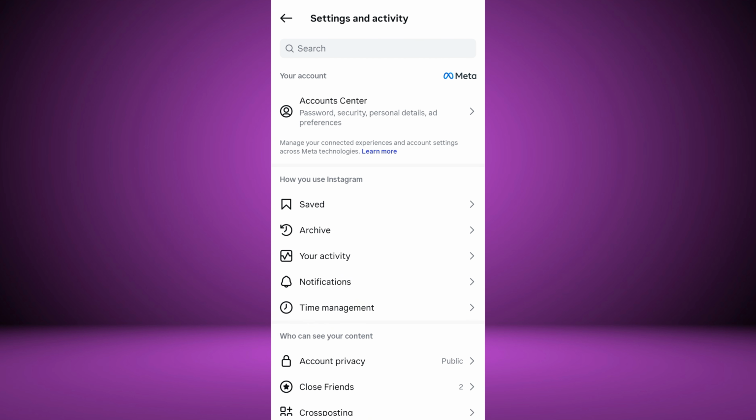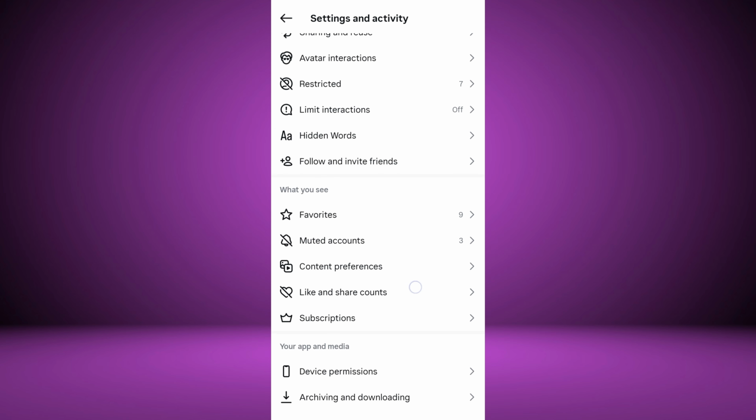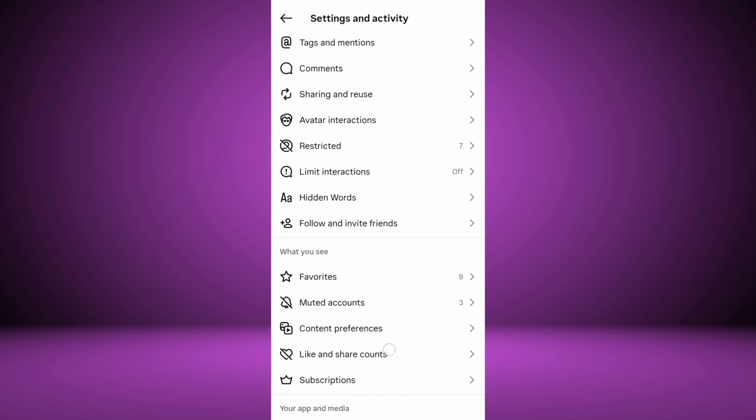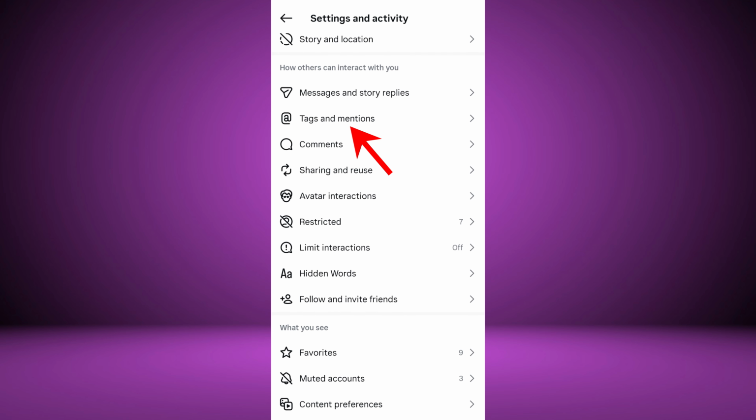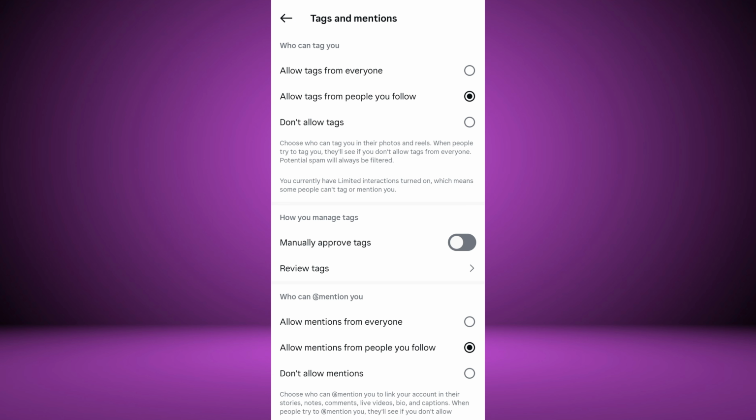Now, a new screen will open. Scroll down to the How Others Can Interact With You section and tap on Tags and Mentions. Again, a new screen will appear. Here you will see different options for tags.